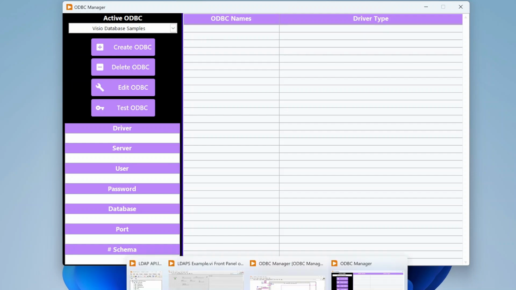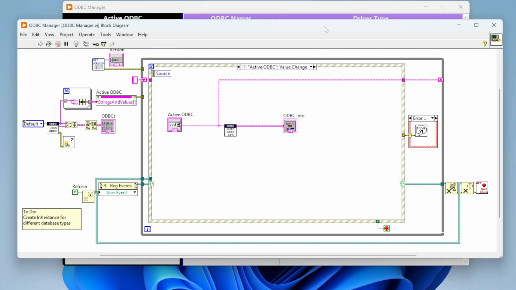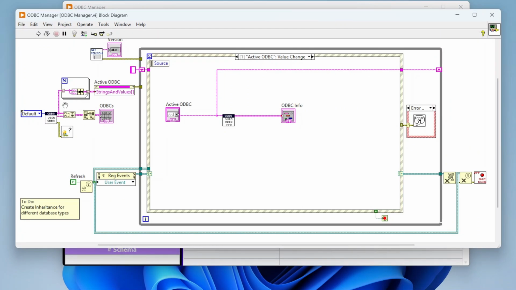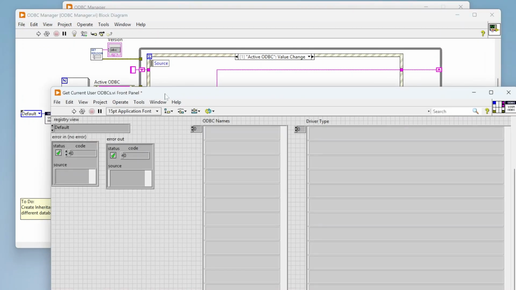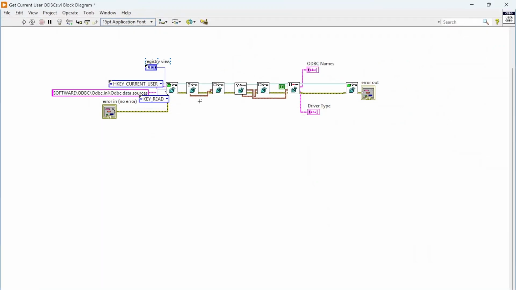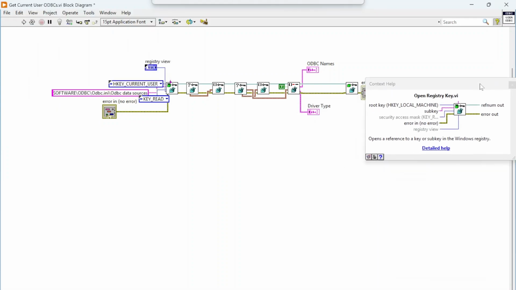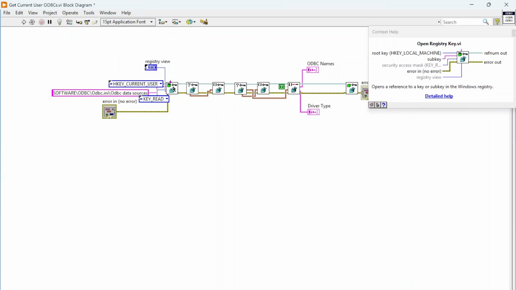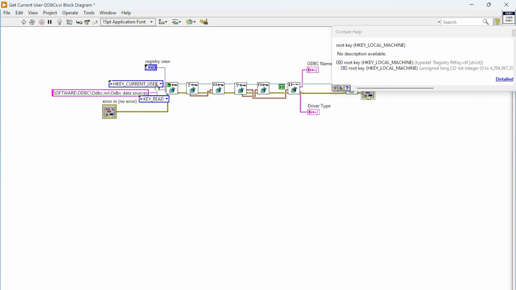Let's look a little bit in the back end at how it's doing this. On startup, we're reading all of the current user's ODBCs. We're pulling this right from the Windows registry, which, if you've never worked with the registry functions, is not super hard. We're opening up this key for current user, and this is user specific. There are system DSNs you can access; you would just need to change current user to local machine if that's what you're interested in.